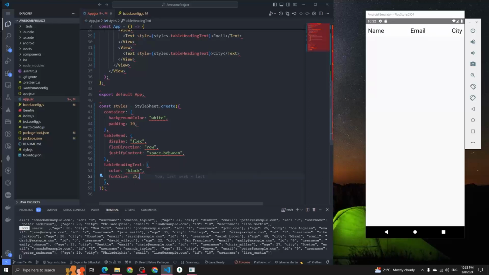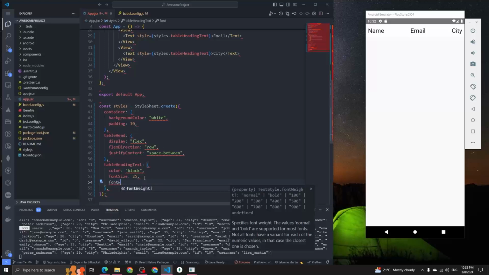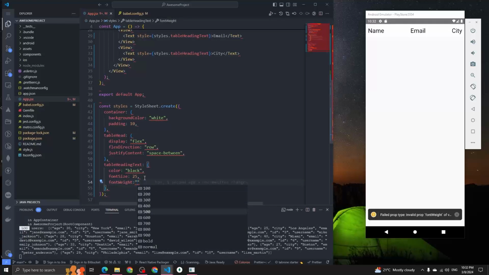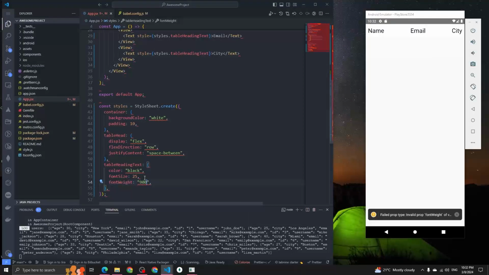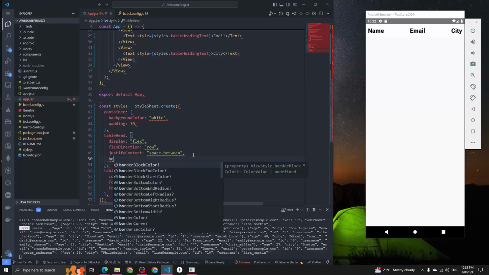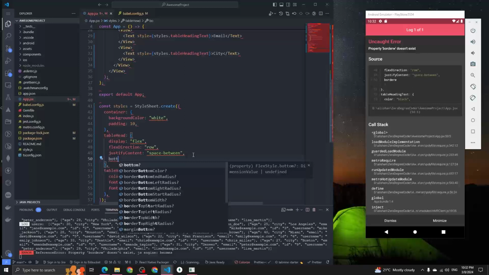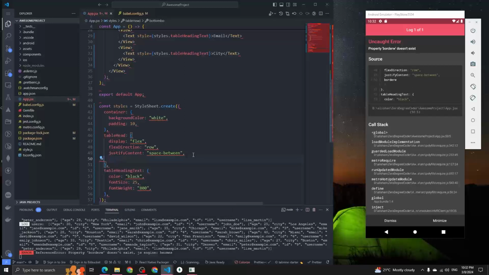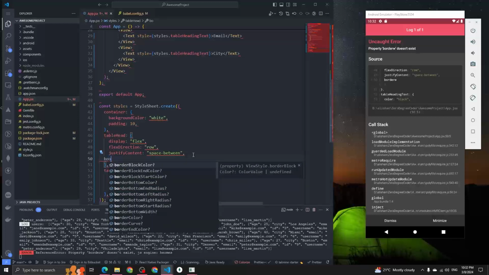I think it's looking well, not bad. So font size will be 25, and font weight will be 900. Let's give it 900. Oh, it's too big. I don't like 900. Let's make it 800. Okay, now for the table head, let's give it some border, a bottom border. So I'm going to give a border bottom.